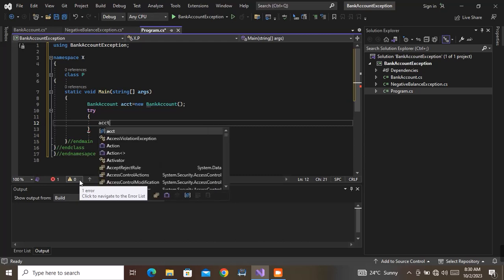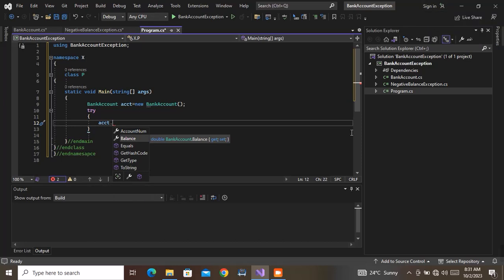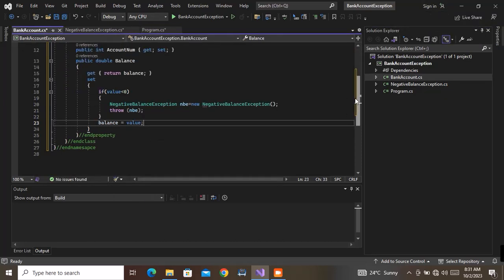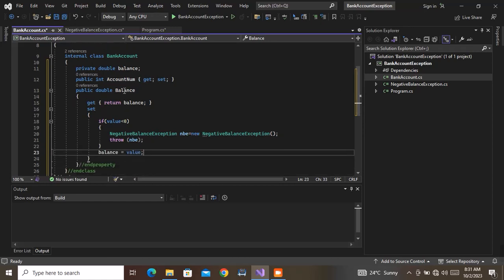So I am saying the account, the object, and I'm using the dot. Right, I have access to what now? I have access to two things. I have a property of account number and I have a property of balance, where inside of BankAccount, and the BankAccount is not inheriting from anything. Here it is. I have an auto implemented property, and here is the second one, which is the balance, and this one does a validation.